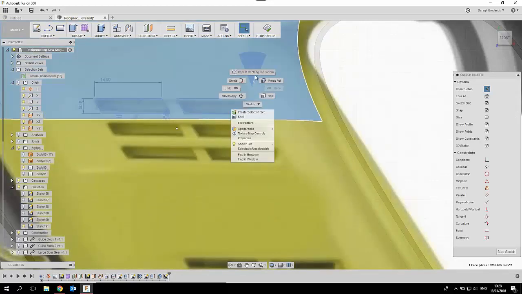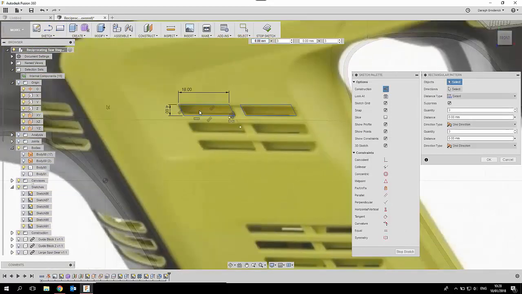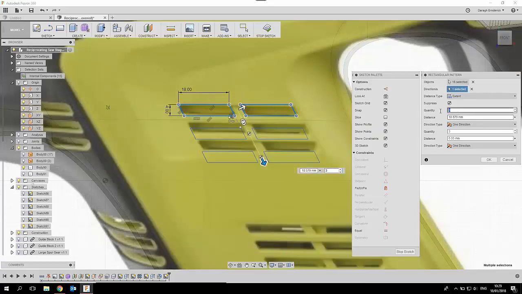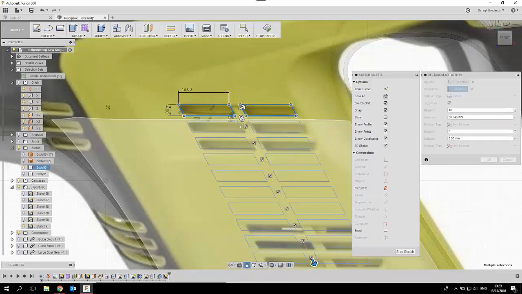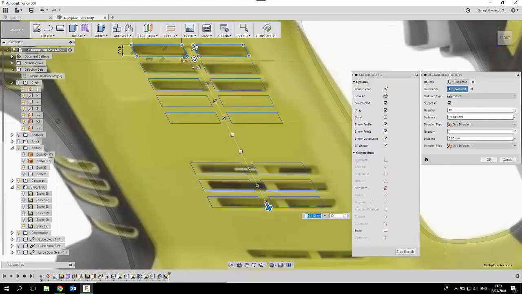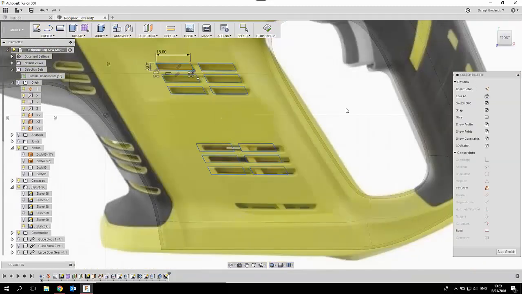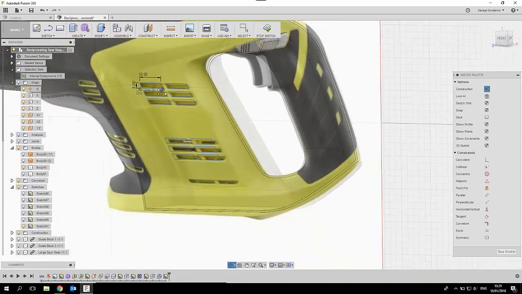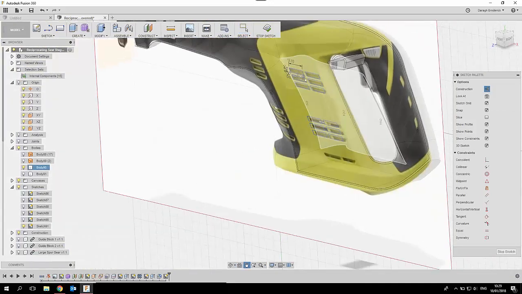And I can repeat this again by selecting these, get my direction, use my construction line as a direction, drag this down, change the instances to 10 in this case, and then I can just turn off these instances that I don't want, and click OK. So I've quickly created a sketch for our vents.